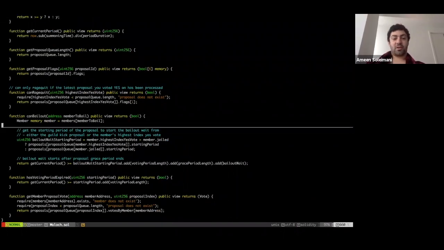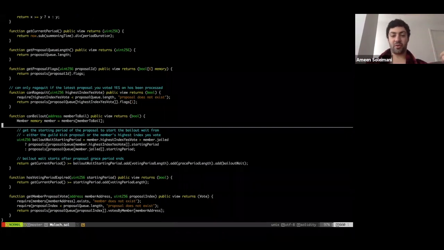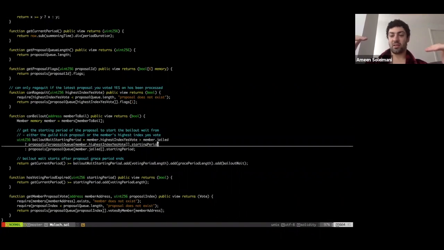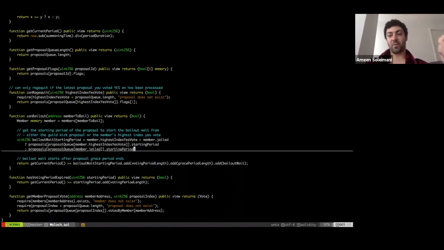And so this starts the bailout wait starting period from one of two proposals. When you were jailed, you either had voted yes on something and were then stuck there, or had not. If you voted yes on something, then the wait starts from the starting period of the proposal that you voted yes on. And if you didn't vote yes on anything, then it starts the wait from when you were put in jail.